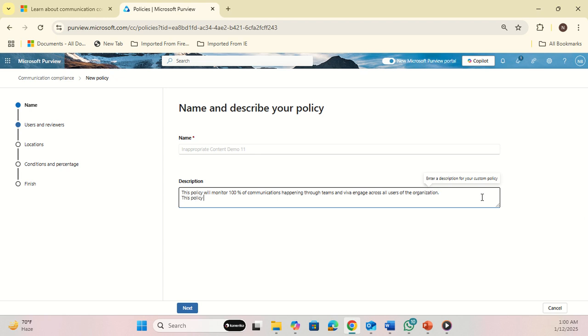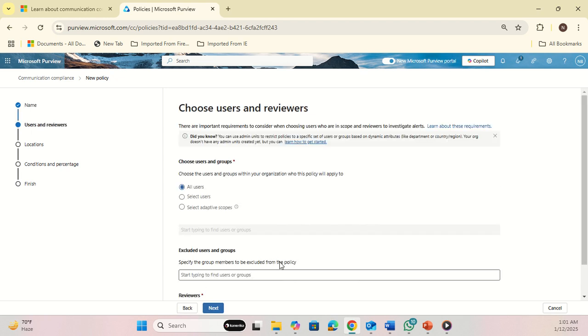This policy will generate an alert if it finds any communication which involves inappropriate content as per the provided details, as per the configuration. Now let's click on next.